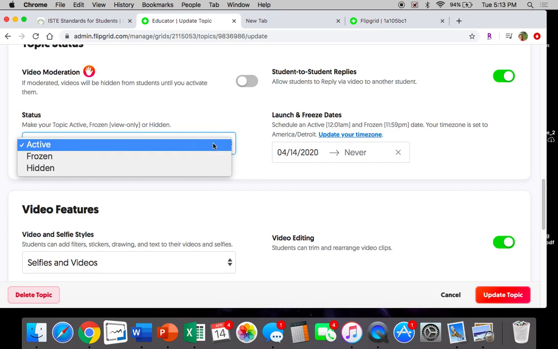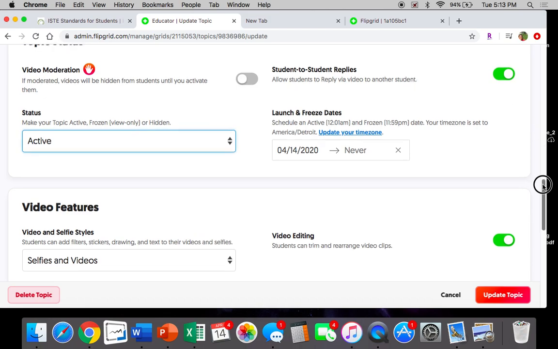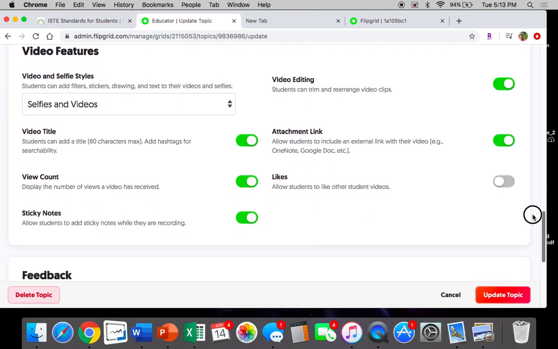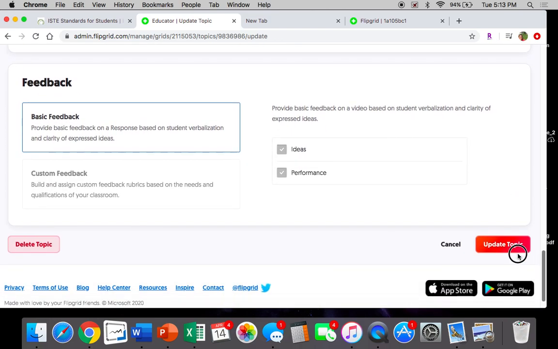And then you can make it active, hidden, or frozen. Choose when you want to launch it and when it wants to end. And then students can also reply via video to other students, which is a great engagement point at this point in our school year. Just some editing and other things that they're able to do, and feedback.